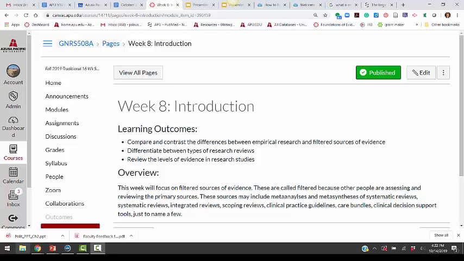Welcome to Week 8. During this week, we will compare and contrast the differences between empirical research and filtered sources of evidence, differentiate between types of research reviews, and review the levels of evidence in research studies. So during this week, we're going to be focused on filtered sources of evidence.